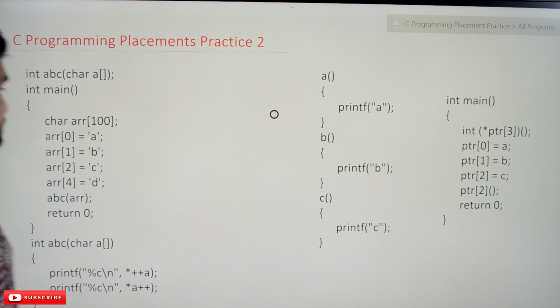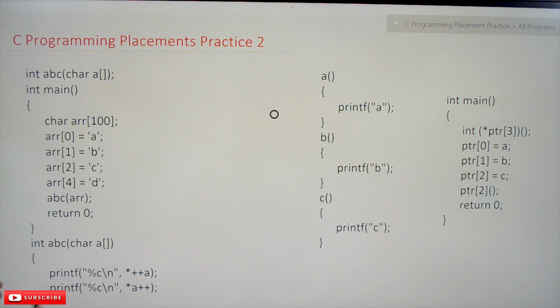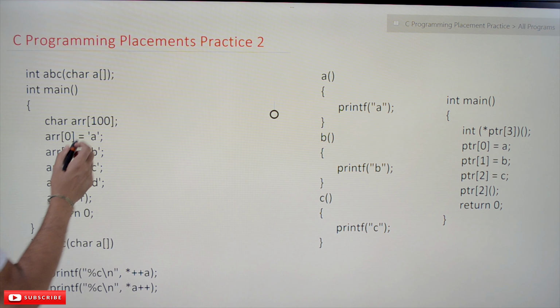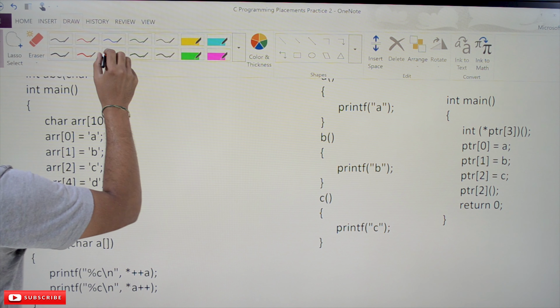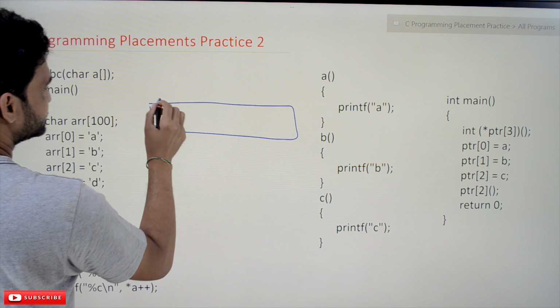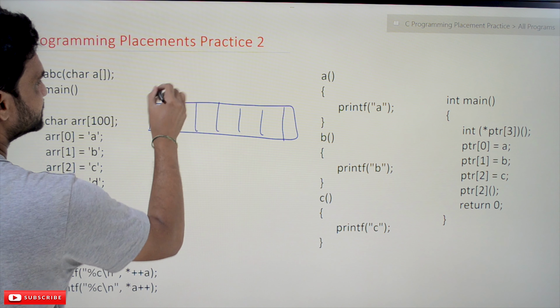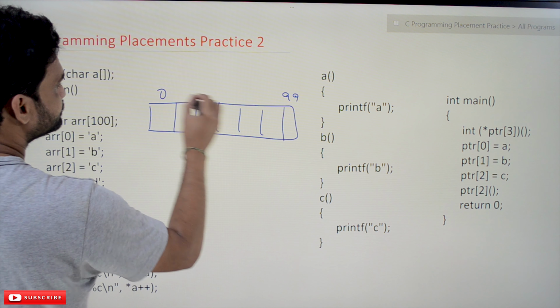Now coming to this class, we'll try to solve these two programs, and these two programs were asked in placement questions. So let's start with this program. Here an array of 100 elements has been declared, indexed 0 to 99.